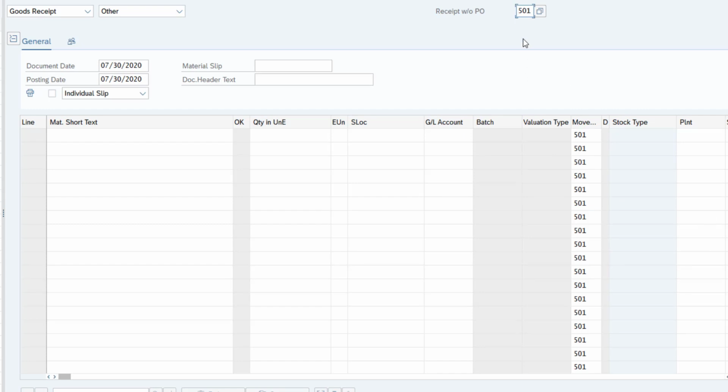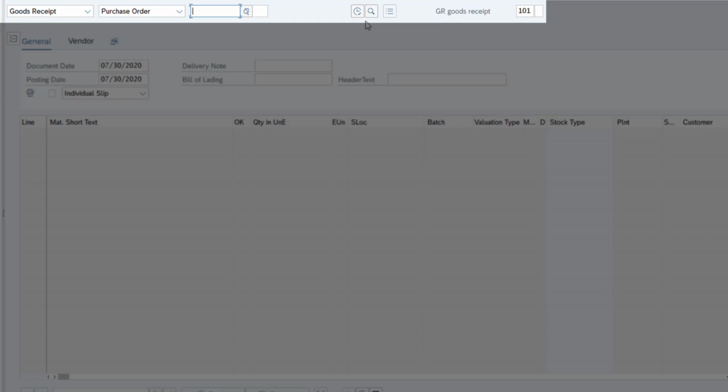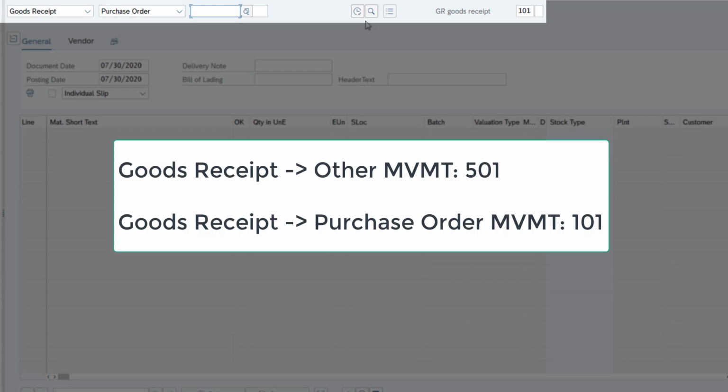Don't change the movement type for the other combinations of drop-downs. If I go back to goods receipt for a purchase order, the default movement type is 101, and that's correct. If you change this to 501, your purchase orders will not work correctly for future transactions. So be careful about changing movement types.